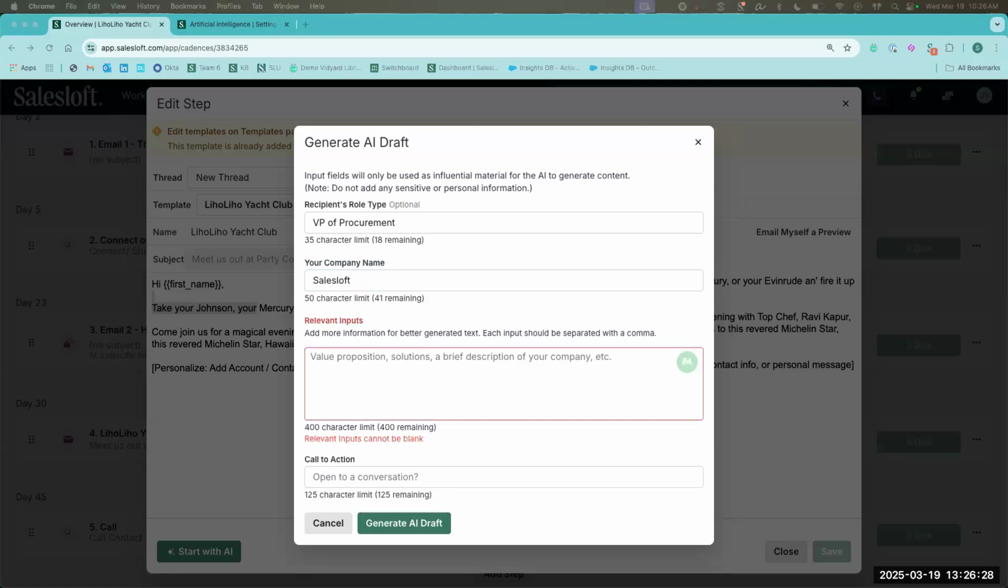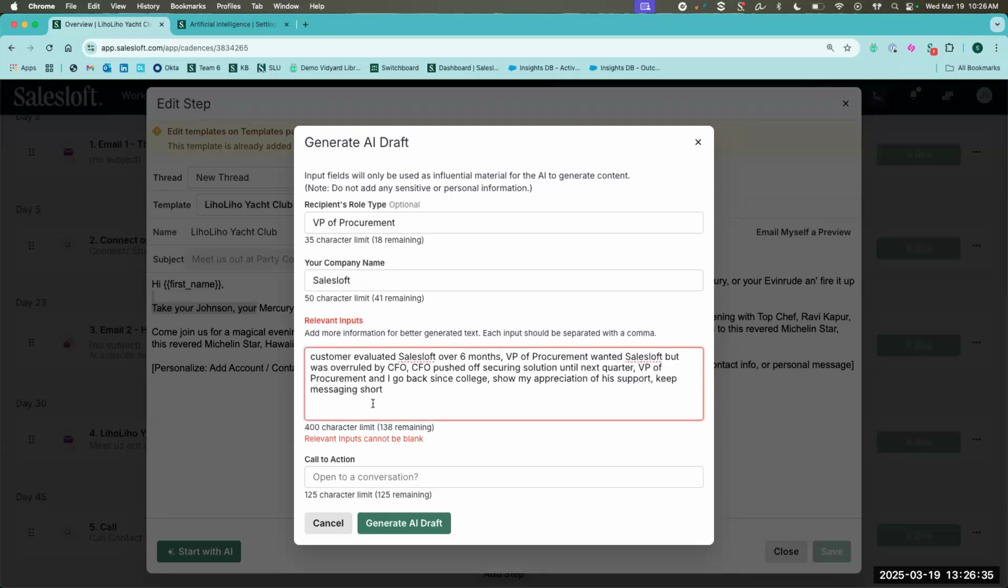And then from an input standpoint, this is where your reps really have the freedom to show the value proposition, include pieces of their history or relationship together, or any other relevant information that may have happened in that deal, to really show this is a personalized message coming from someone, not drafted by AI.